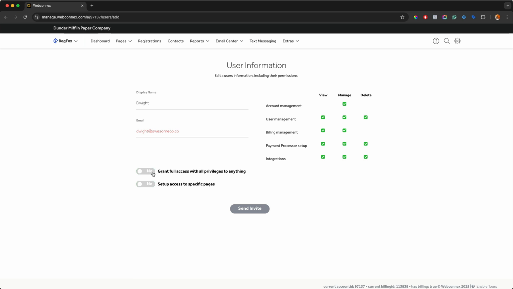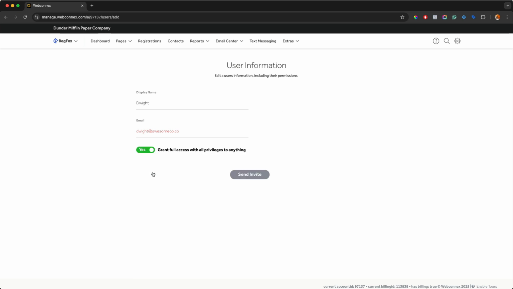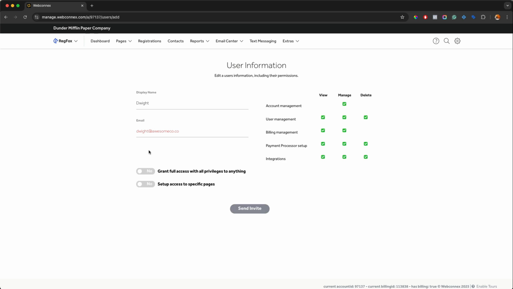Now, if I wanted Dwight to have equal and full access to everything, a simple toggle like that says grant full access with all privileges to anything to Dwight. And this would give him total permission for everything. So think of if you want a really simplified way to invite people to have access to everything in the system, you just would toggle that on. If that's not the case, what you can do over here is you can begin to bring down various permissions.